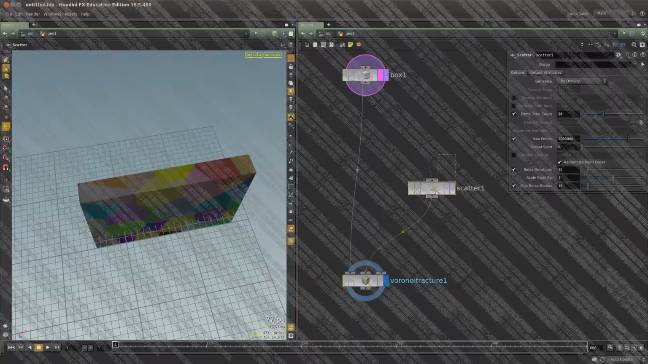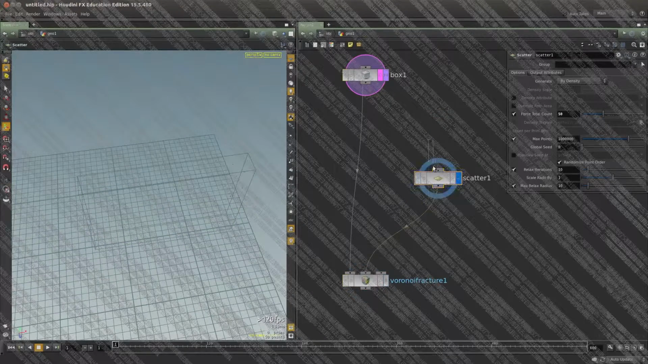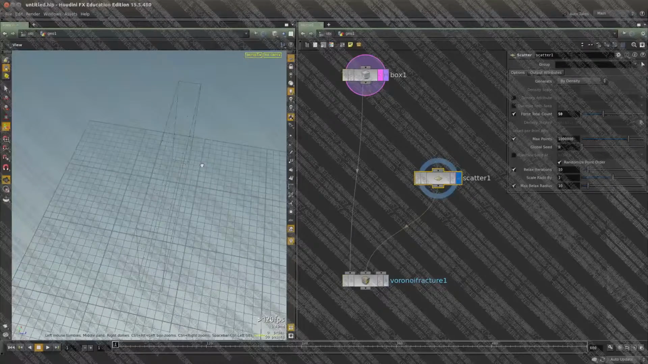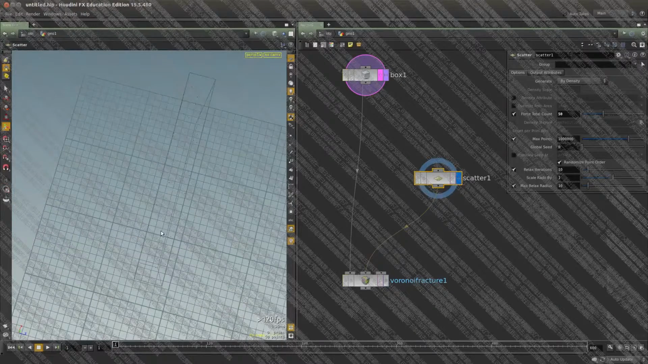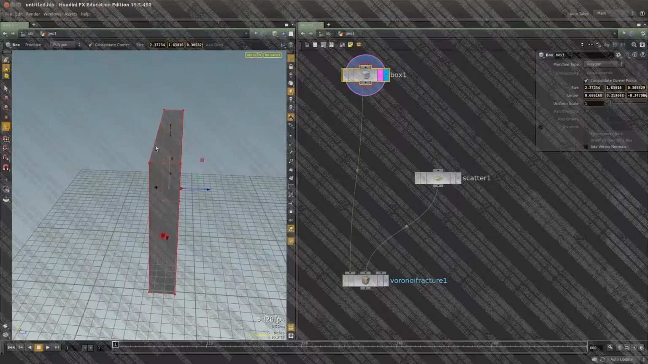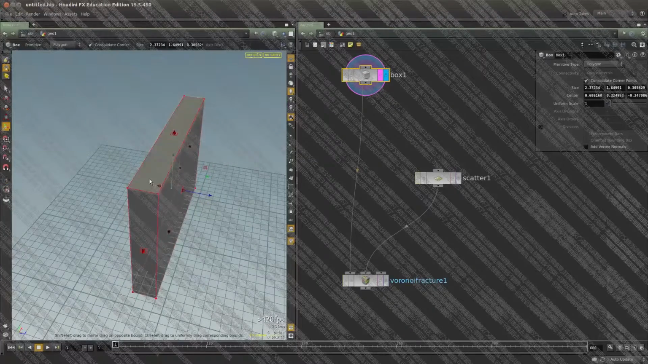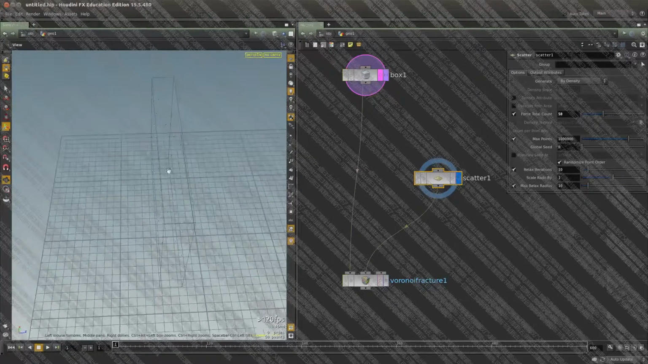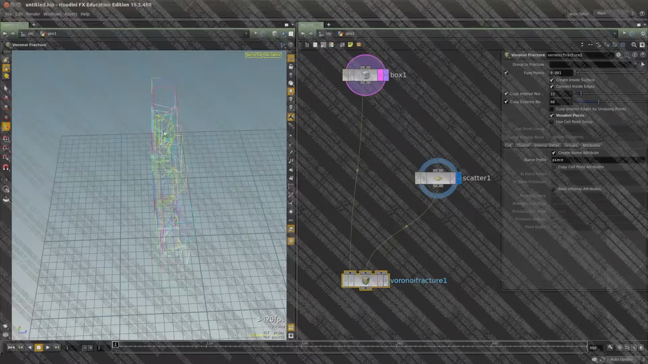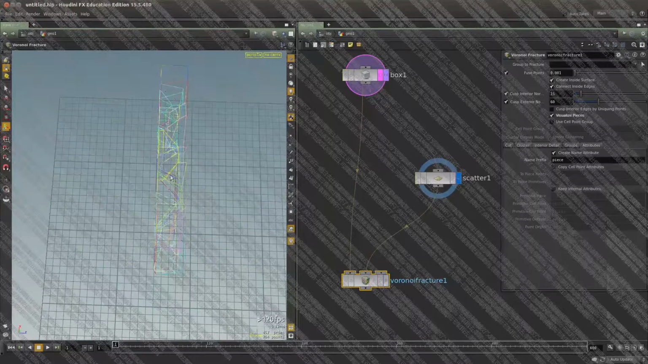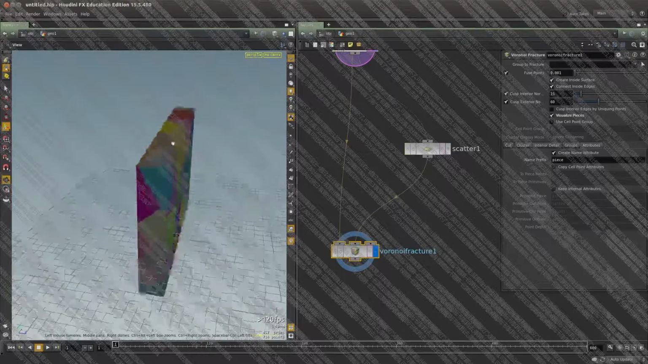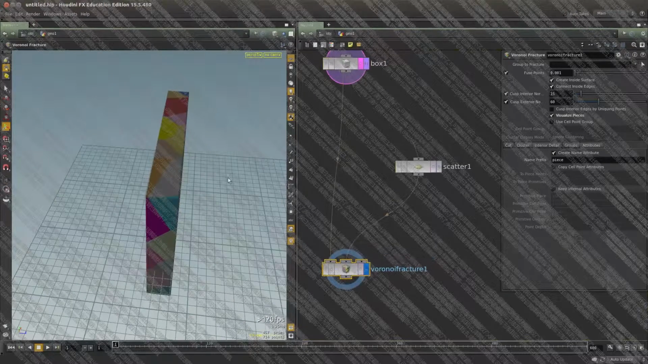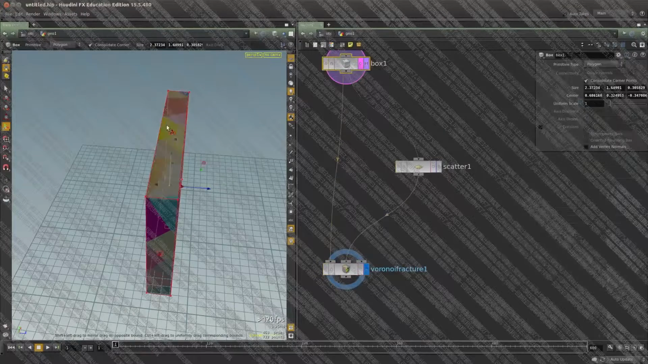So the problem we have right now is that these points are only generated on the surface of the mesh. We don't have any points inside, while this wall, or this box here, has a volume. So we have to find a way to scatter points inside the volume and then use those, because that's going to give us much more interesting details. If we place points inside, it's going to fracture it in a more detailed way. So we need to convert this object into a volume.